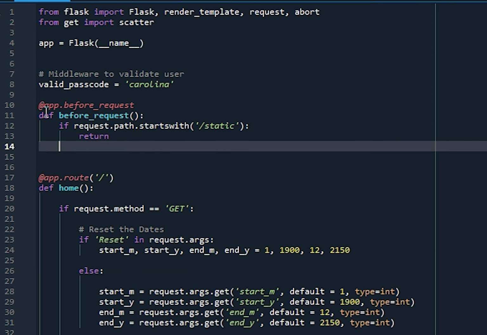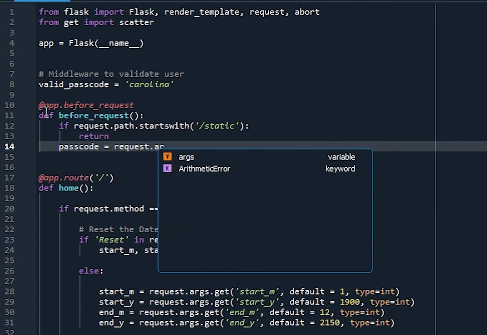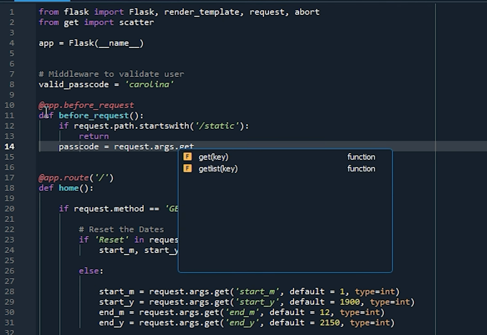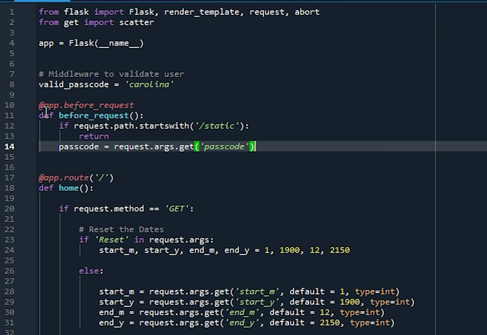But if not, let's go ahead and set a variable here, passcode equals, now we're going to use the method request.args.get, and we're going to get passcode. So this is going to be like a keyword argument. When the URL is entered, the way you would enter it would be passcode equals Carolina, for example. So this line of code is saying to look in the request, in the URL, the arguments, and the URL gets broken up into different arguments, and we're getting the passcode argument here to test it against the true passcode.